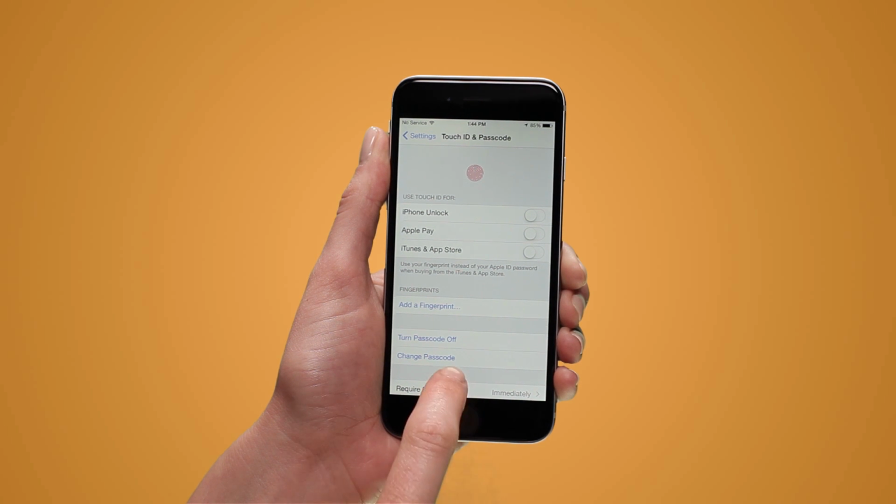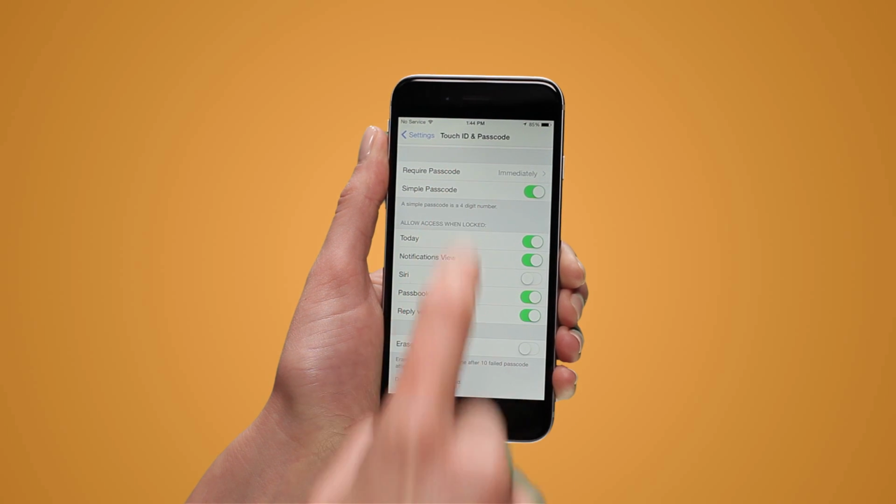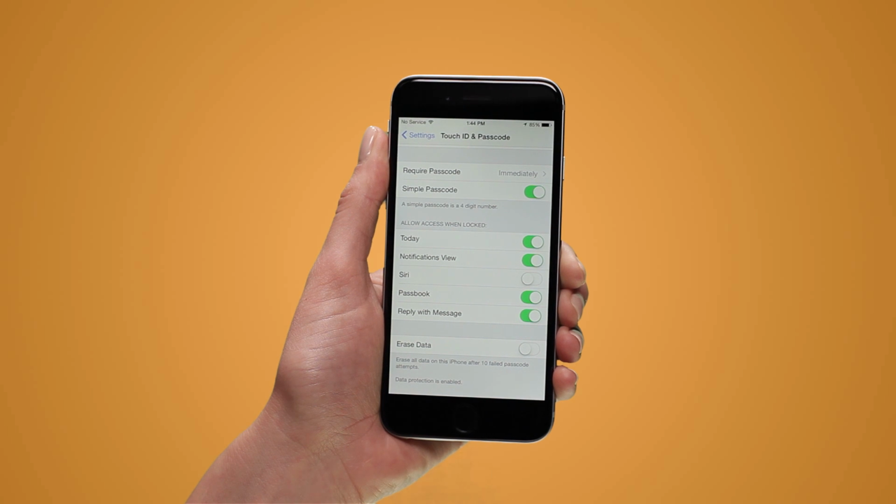Set the Siri toggle switch to the off position in the Allow Access When Locked section. This will disable access to Siri on a locked phone.